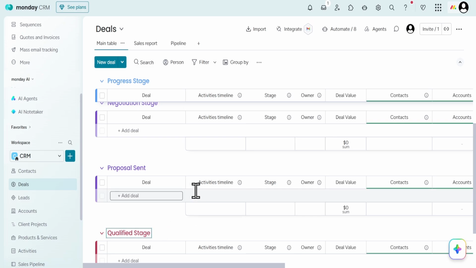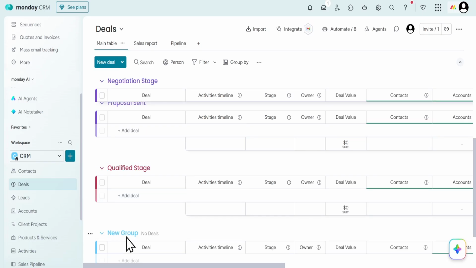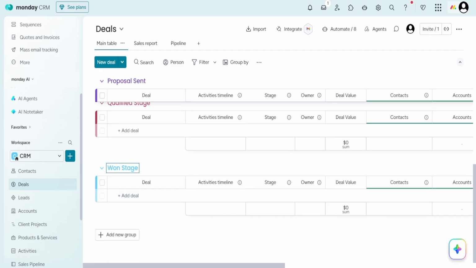Next, add a proposal sent stage. This stage is ideal for deals where a formal offer or proposal has already been shared with the prospect. It's essential because once a proposal is sent, the deal usually enters a more serious evaluation phase, and keeping these opportunities grouped together helps with timely follow-up.